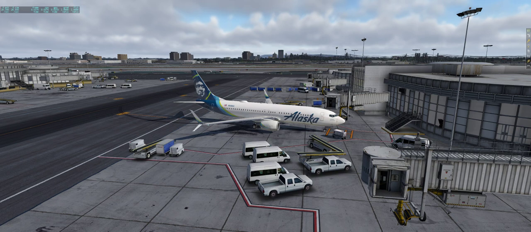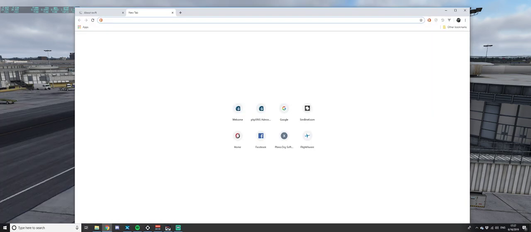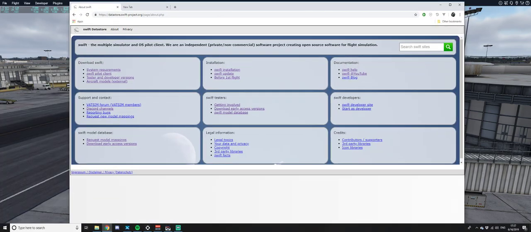Wanted to run through and do a quick tutorial on using Swift, which is a new VATSIM client for X-Plane. You can find it at swift-project.org. I'm not sure if it's officially affiliated with VATSIM, but it is actually a really great client.